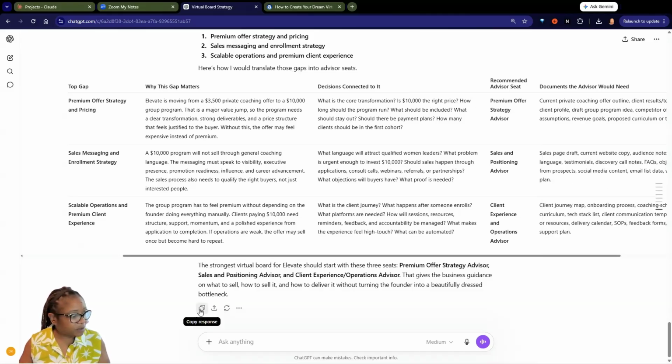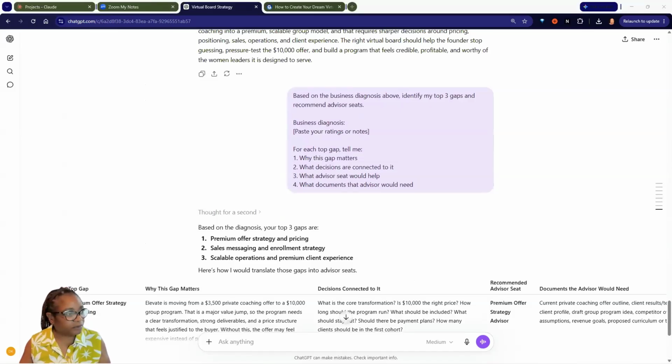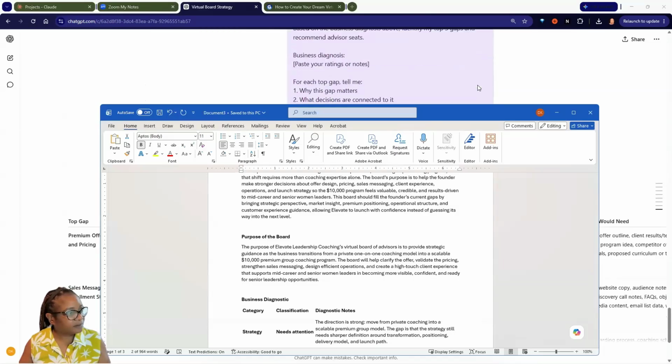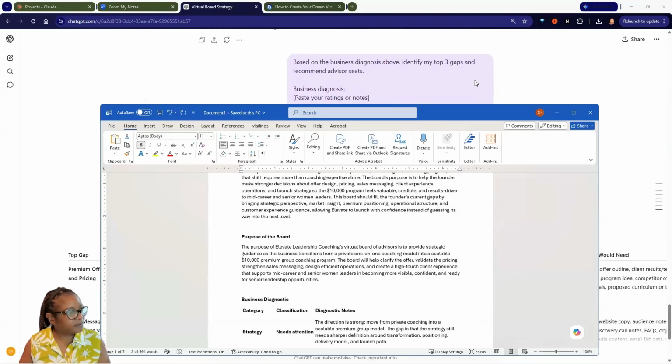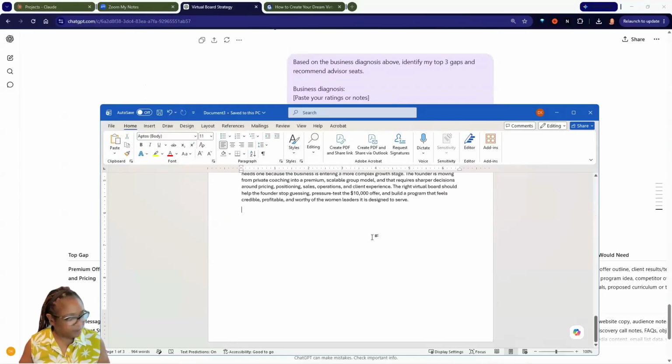So I'm going to copy all of this information and I'm going to bring over the document again. So at the bottom, I'm going to put it down here.